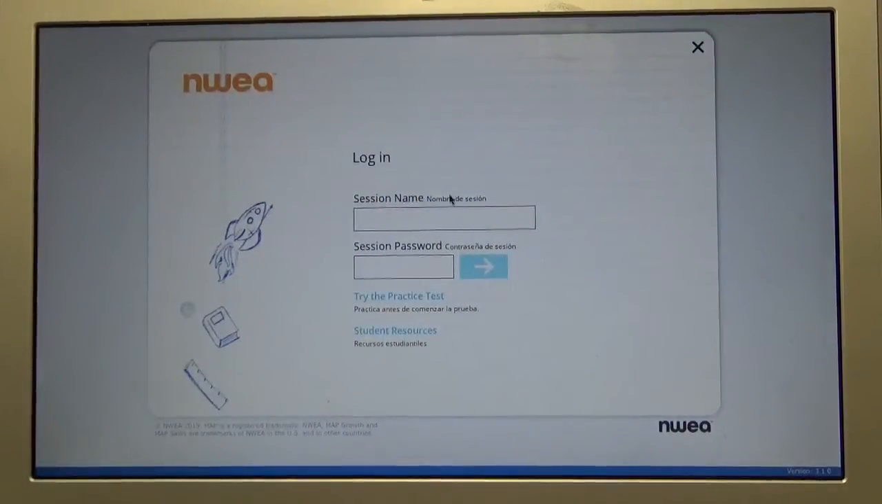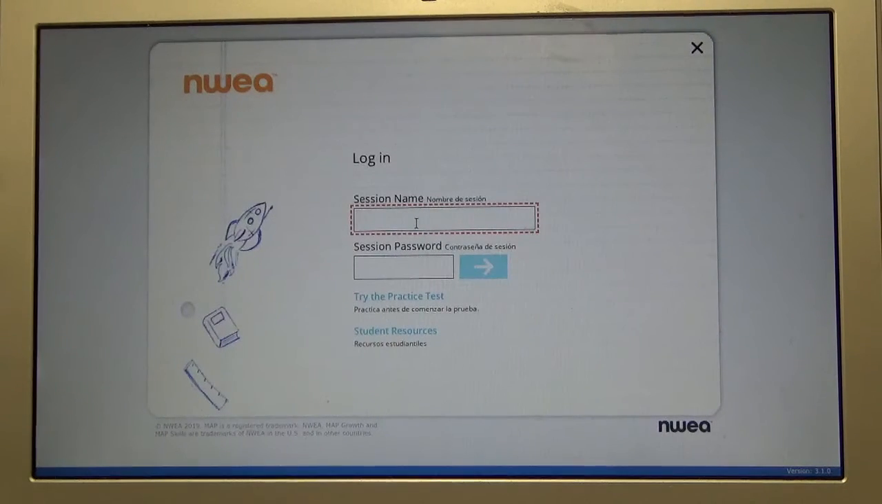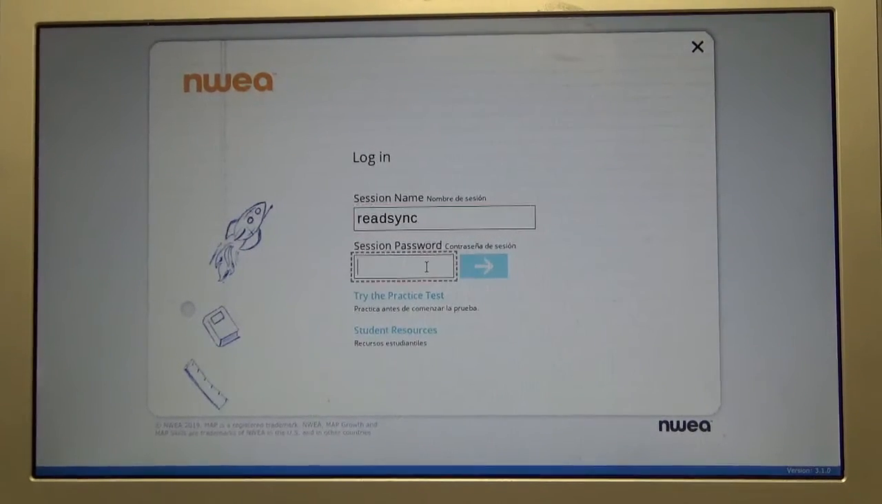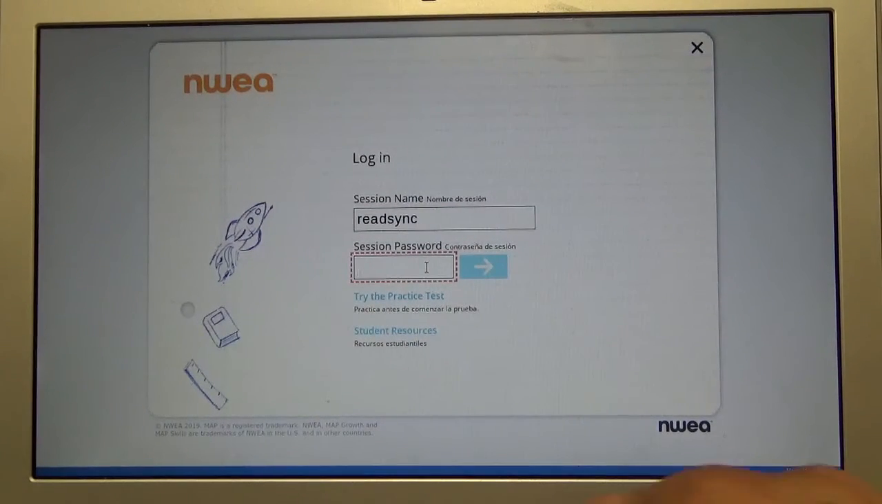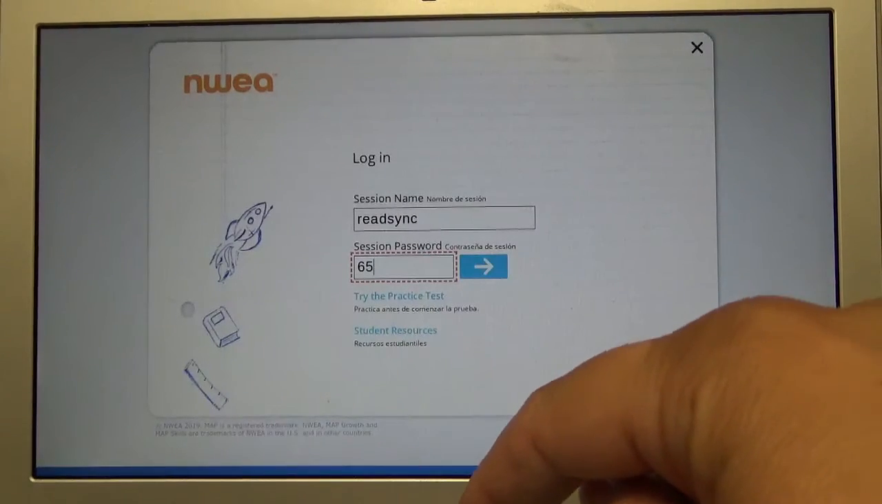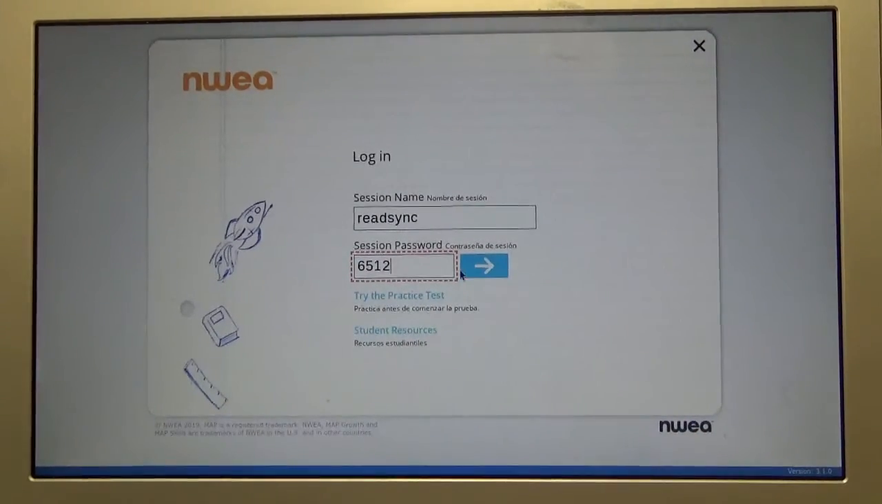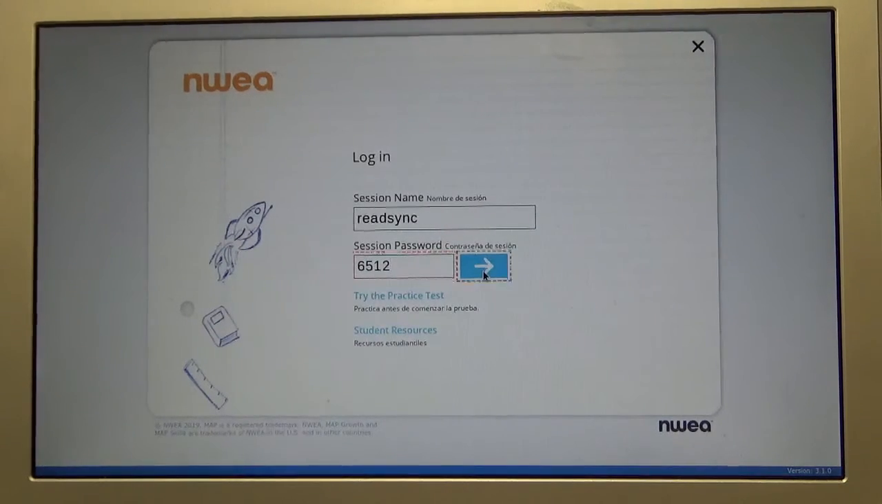Once the screen loads for you, you will see a screen that looks like this. It's asking you to put in your session name and password. You have received your session name and password for reading tests in your email. The session name is Read Sync. And you'll put in your password. Click the blue arrow.